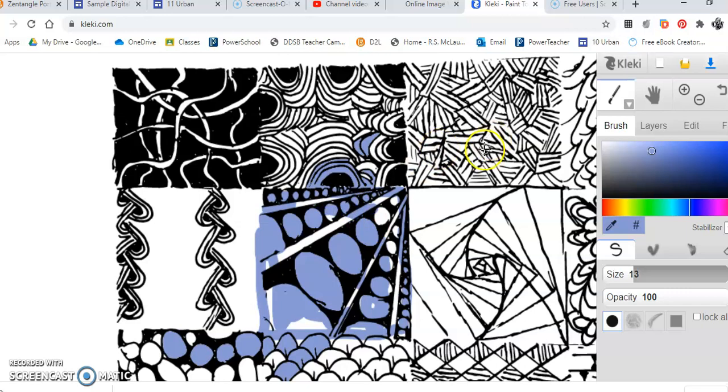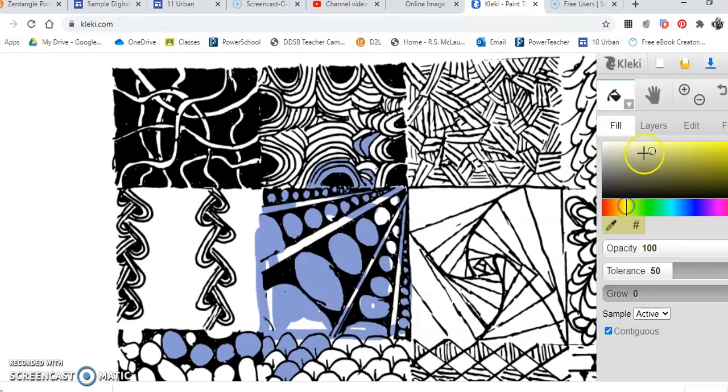So if I wanted to go back now and paint on top of it or use the paint bucket tool again, I'm thinking, why isn't this working? Because I'll just show you what happens. If I have the paint bucket tool, let's try yellow.